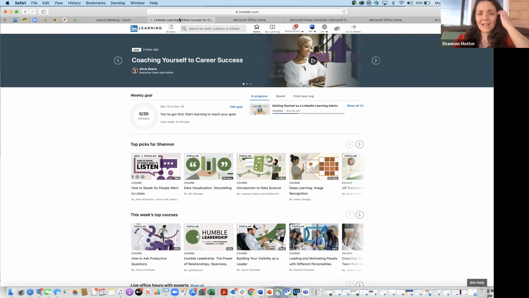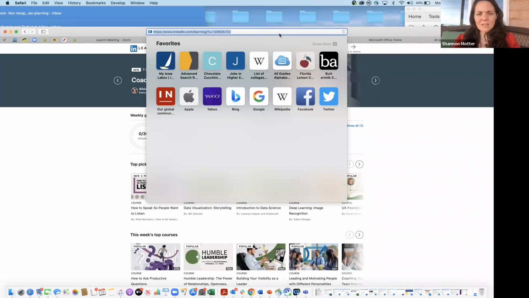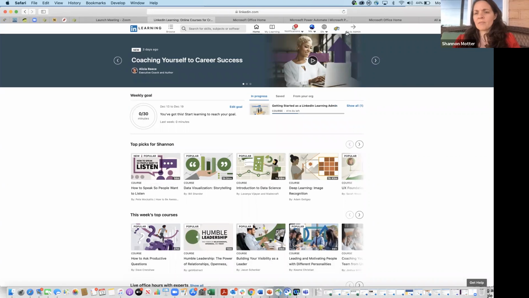Now, there is another way of accessing this. If you go to LinkedIn, I think it's linkedin.com, you can actually go through, if you have a LinkedIn account, you can access it from there as well. The button for LinkedIn Learning is going to be up here. It's going to say go to learning. So this is what the page is going to be. This part here is going to change continuously. It's going to look like this, though.